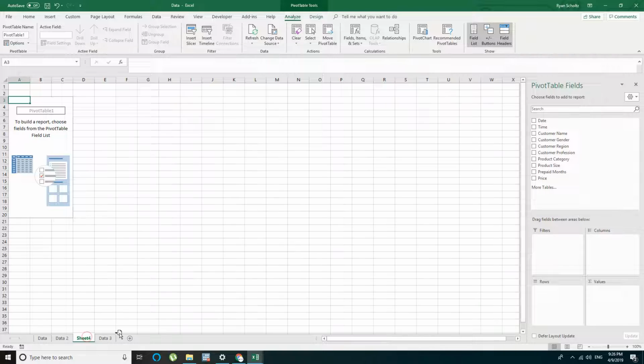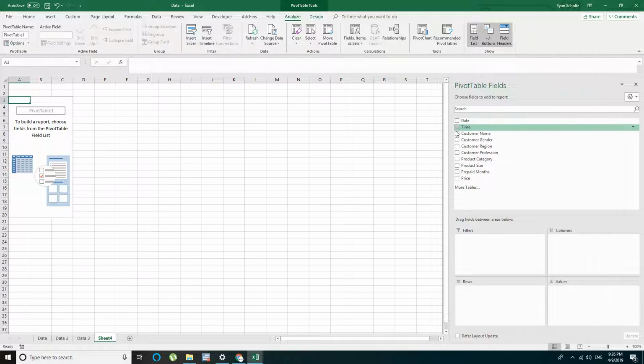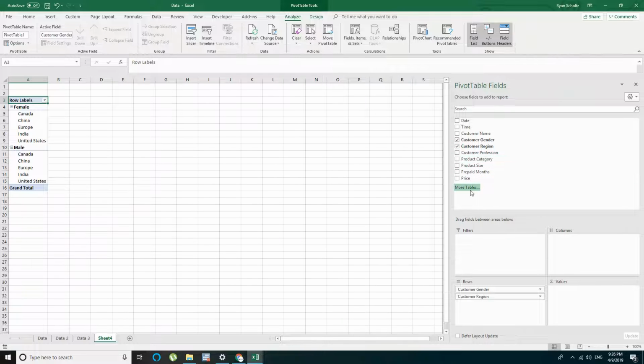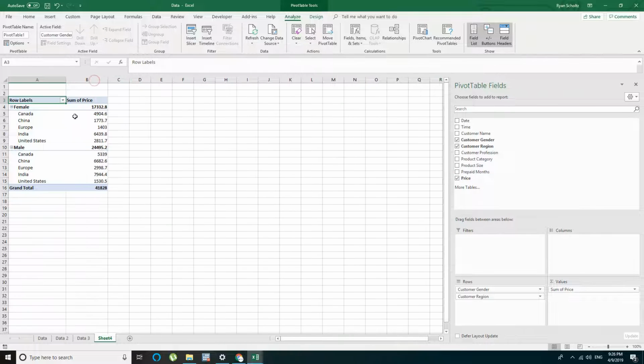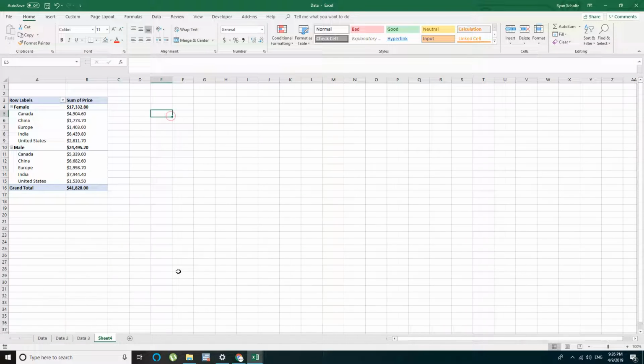We now have a new worksheet with the pivot table. And the pivot table is blank until you start to add stuff. Let's add to our pivot table customer gender, customer region, and price. Now we can see that we have females and males from all these areas, and the sum of the total sales that were made. We'll just format it as currency and align it to the left.